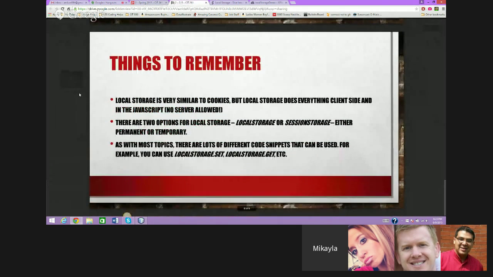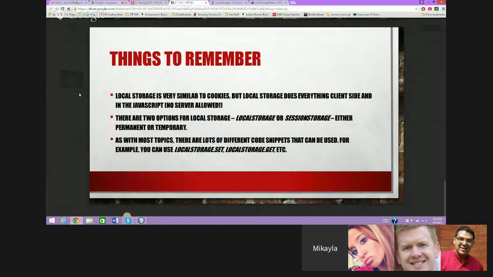So things to remember. It's very similar to cookies, basically the same thing. Local storage does everything client-side, and cookies does most of its stuff server-side. There are two options, local or session, and then, as with most topics, there are different methods or snippets that you would use, like the examples that I was showing with the set value and the get value and things like that.